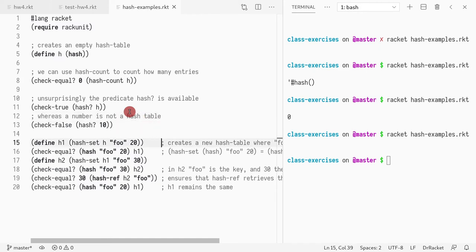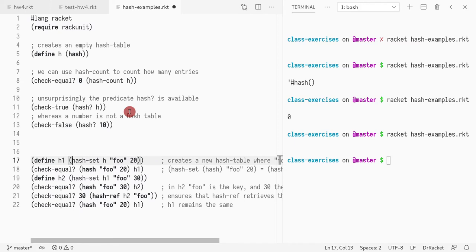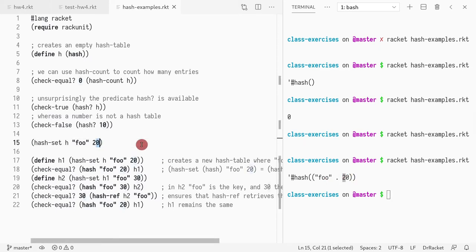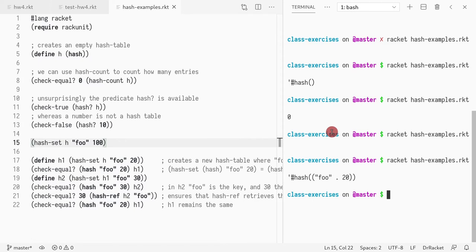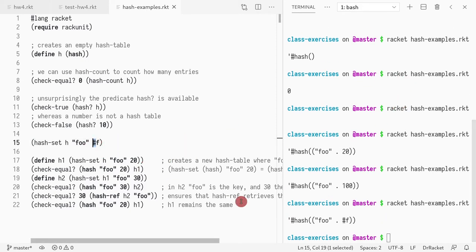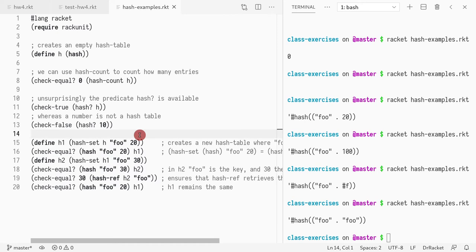Hash table. Okay. So then I can extend the hash table by setting a key to a value. So in this case, the key foo, I assign that to the number 20. So now you see the way it is represented in a textual format, foo . 20. So this is the key and this is the value. So the key is foo, the value is 20, right? So if I were to write 100 in this case, it would show 100. Of course, you can store booleans, and you can store strings as well. No problem at all. Okay, so it works as expected.